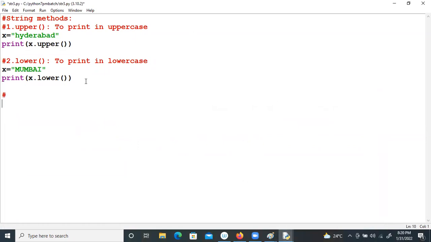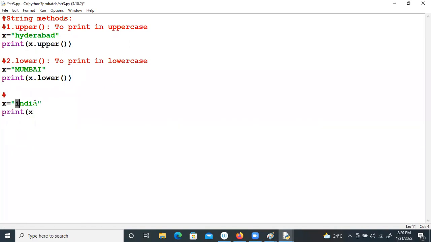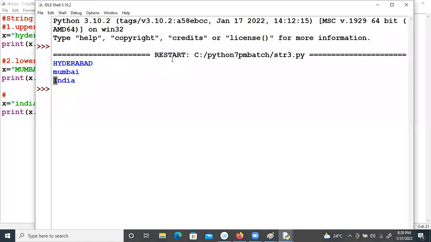Next, x equal to India, right? I want only the first character I in the uppercase, remaining all in the lower case. Print x dot capitalize, right? Okay. Observe this. Only the first character I in the uppercase, remaining all in the lower case.